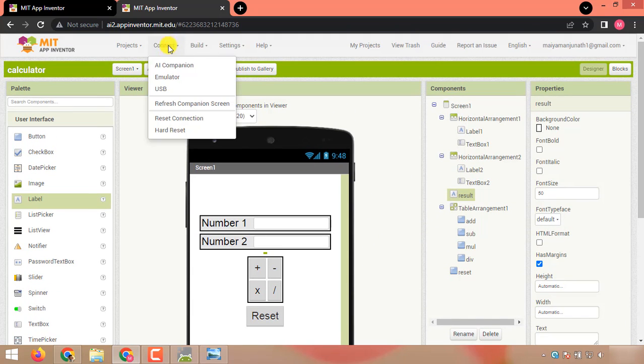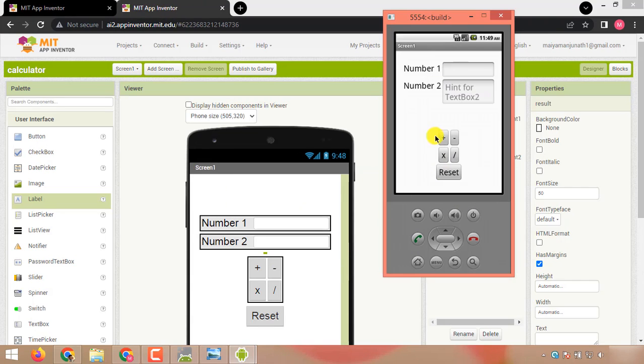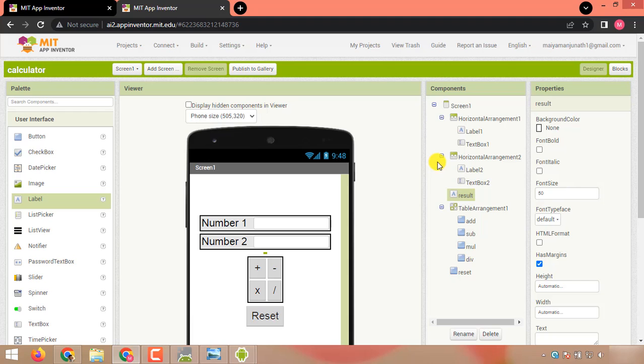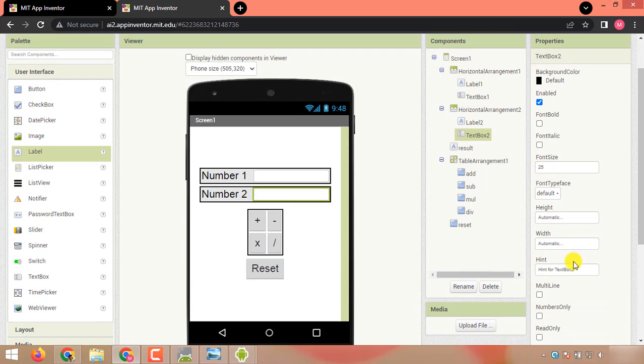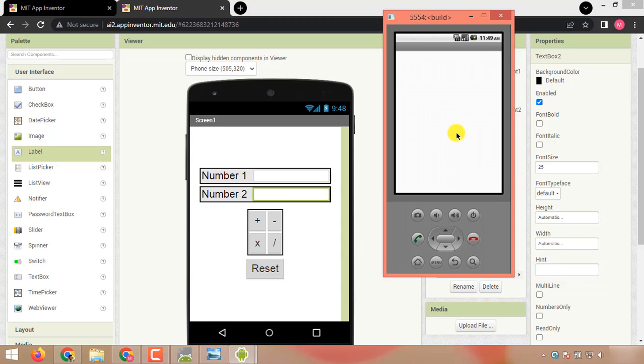Let me connect to the emulator and show you how it works. Okay, so the calculator has loaded and you can see the hint for text box 2 is still here. I do not want it. So let me go to text box 2 and delete the hint here. It gets refreshed automatically. Yes, now it is proper.